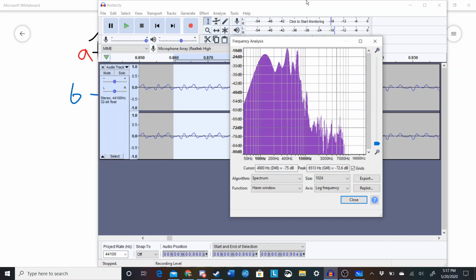Now, what I want to draw your attention to, and this is kind of the main point of the lecture today, is the overall shape of this graph. So obviously we have the peaks, but notice that the peaks near the beginning are much higher than the peaks near the end. So keep this in mind. So this is me singing an ooh vowel, okay?